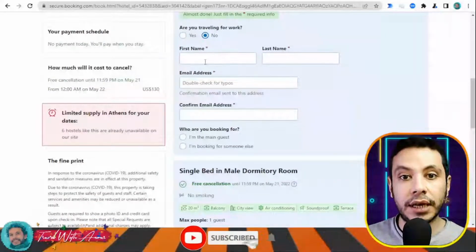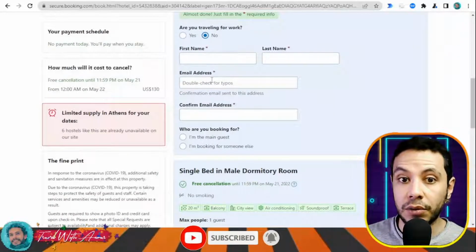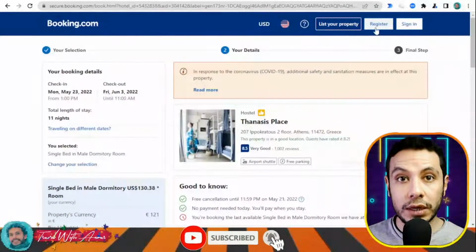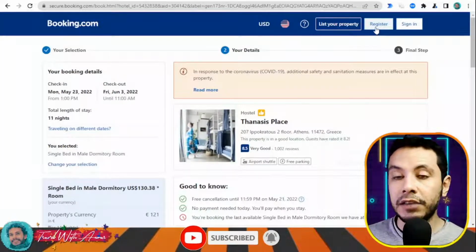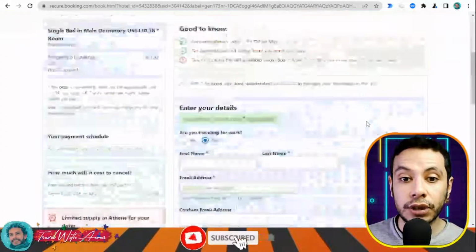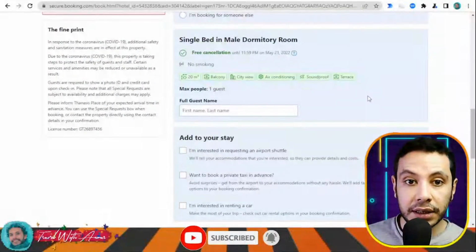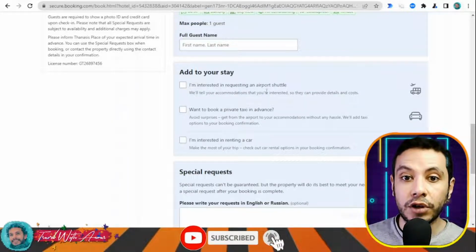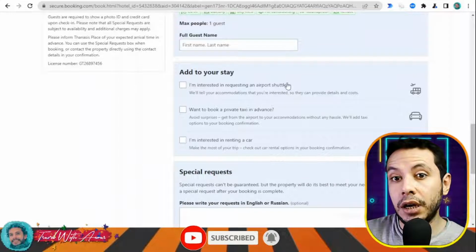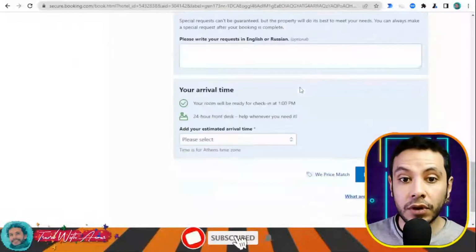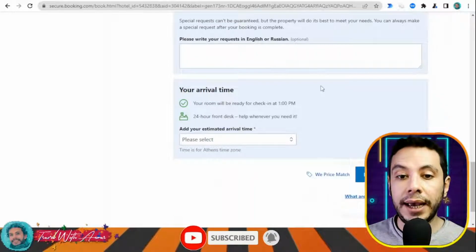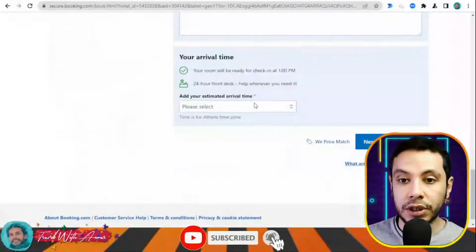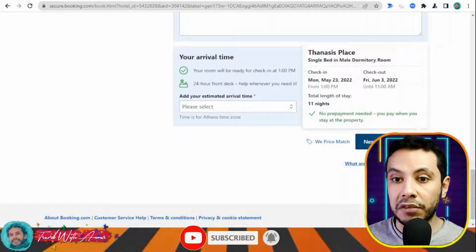And here you give your details: first name, last name, email address. It's very important. Confirm email address. And I'm telling you, it is much better to register, because once you register, you already give all your details, and you don't have to fill in your details over and over. After filling all these sections, add to your stay. I'm interested in requesting an airport shuttle, if you want a car to take you from the airport, or do you have any special request? And once you fill all these sections, you just click on final details.